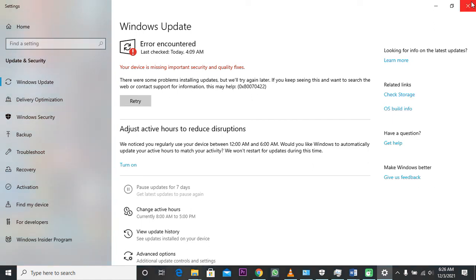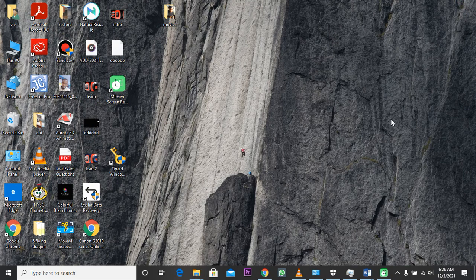So that's just a simple way on how you can update your Windows 10 operating system.